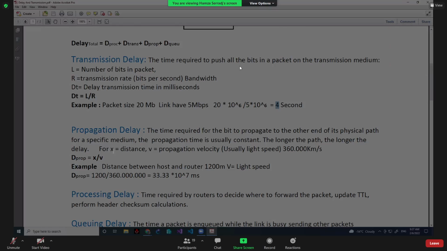For example, we have distance x and propagation velocity z, usually light speed. Just in case, they may mention the velocity, and they're going to give you a number of kilometers per second. So dprop, or the propagation delay, is very easy, right? It's the distance divided by the velocity. If they give you the velocity, you divide by that velocity. If they don't give you that, you just take the speed of light.